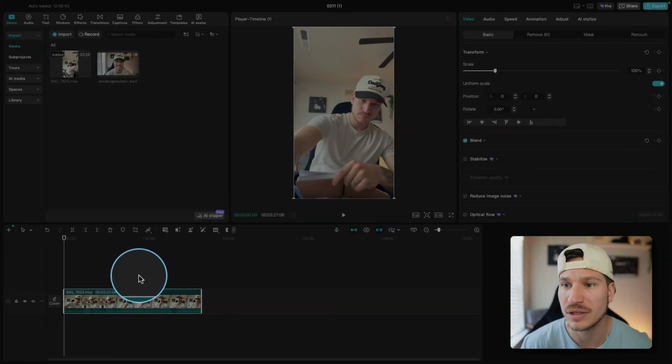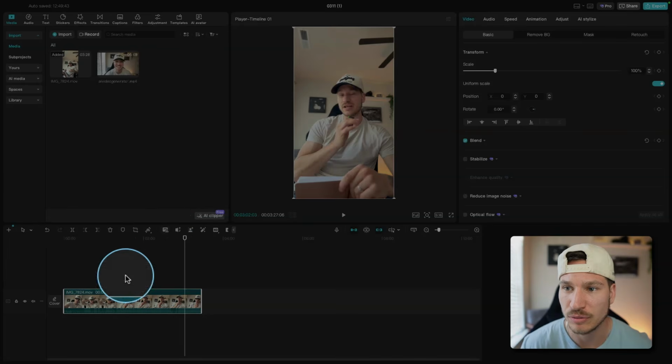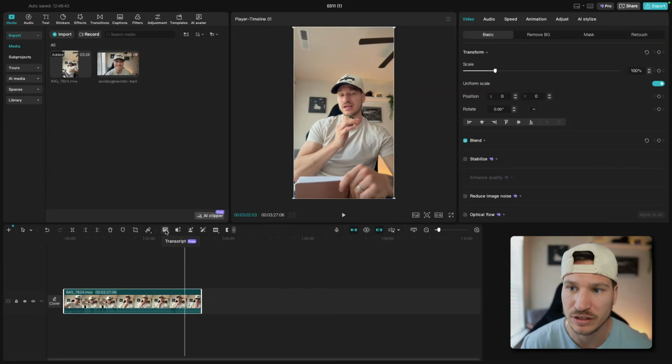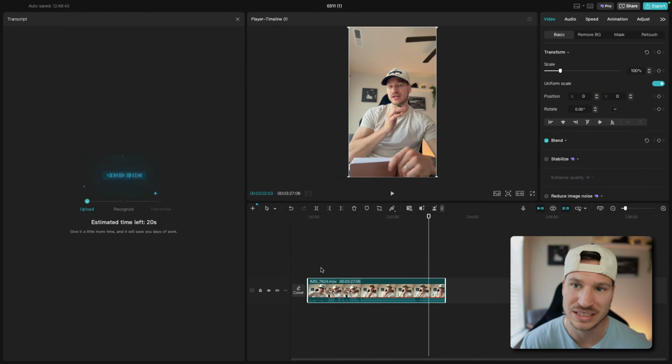You're going to go up here to this little scissors with the paper, which means transcribe. Make sure you're clicked on the video. You're going to see it is free to transcribe. So I'm going to click on this, and this is what's going to happen. It's going to process it, upload it, recognize it, and transcribe it.